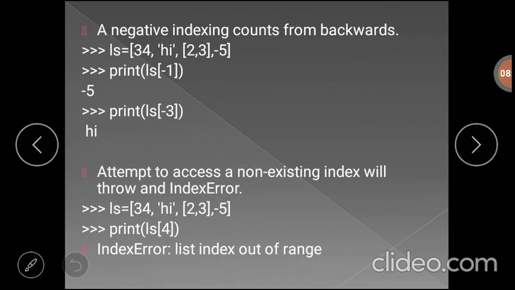Again, negative indexing counts from the back. While extracting the values from a list, you can use the negative index also. Suppose you give -1, it will display the value 5, because 5 is at index -1 from the back. Again, this nested list index is -2. Again, this high index is -3 from the back. Suppose you give print ls of -3, it will display high.